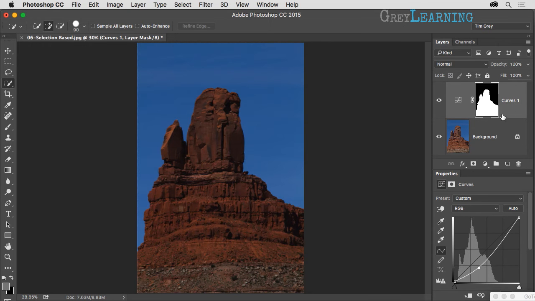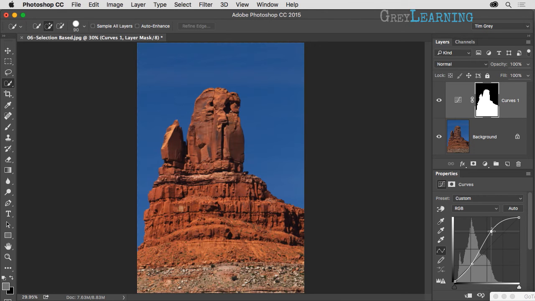So you can see that my layer mask attached to that curves adjustment layer is in the shape of the stencil, the selection that I drew, and so I can then apply my adjustment. Maybe I wanted some more contrast for the rocks or whatever the case might be. But by simply creating a selection and then adding an adjustment layer, my layer mask will be based on the selection. So we've seen here the quick selection tool.